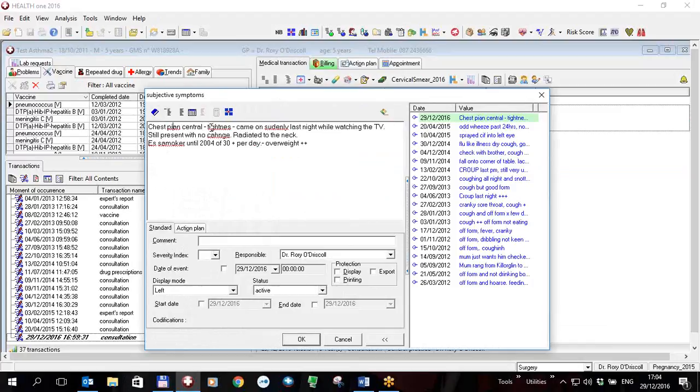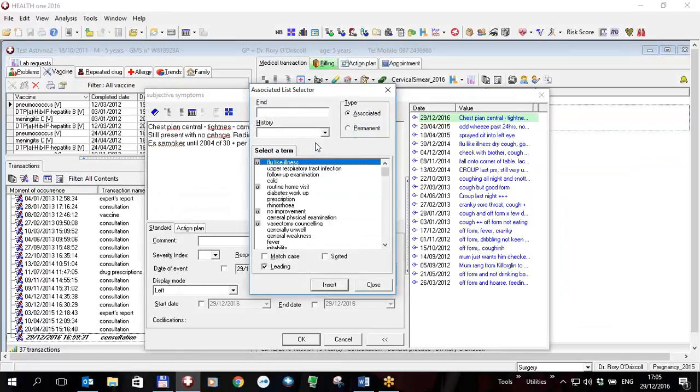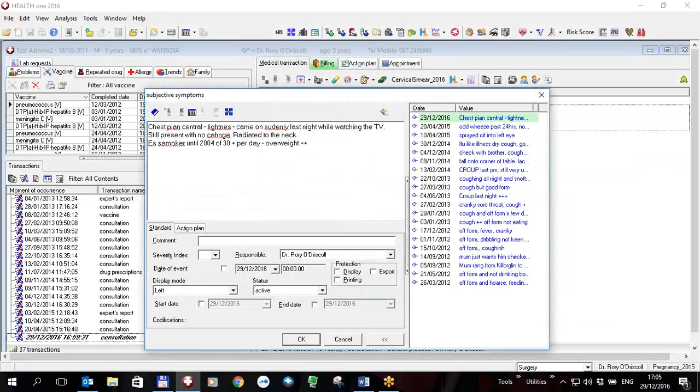So I have here chest pain, tightness is spelled incorrectly, came on suddenly, it's incorrectly spelled, last night while watching the TV, still present with no change, spelled incorrectly, X instead of S, smoker, and patient is overweight. As you type the text, I'm hitting Control and Enter, by the way, to get to the next line, and I type PIAN, space, Health One will put the squiggly line immediately under it. This is the spell checker.